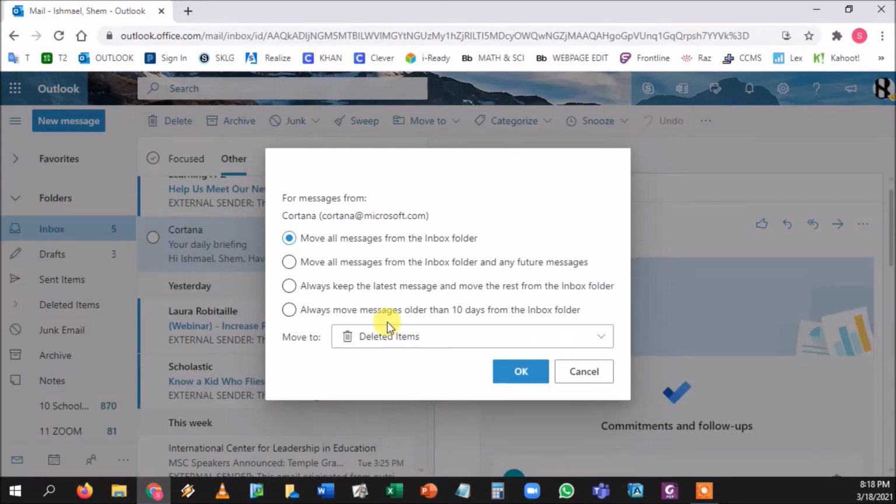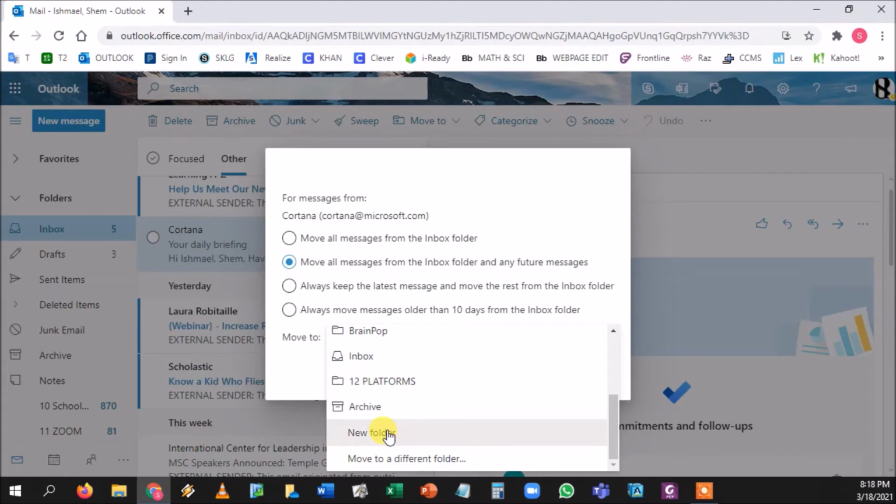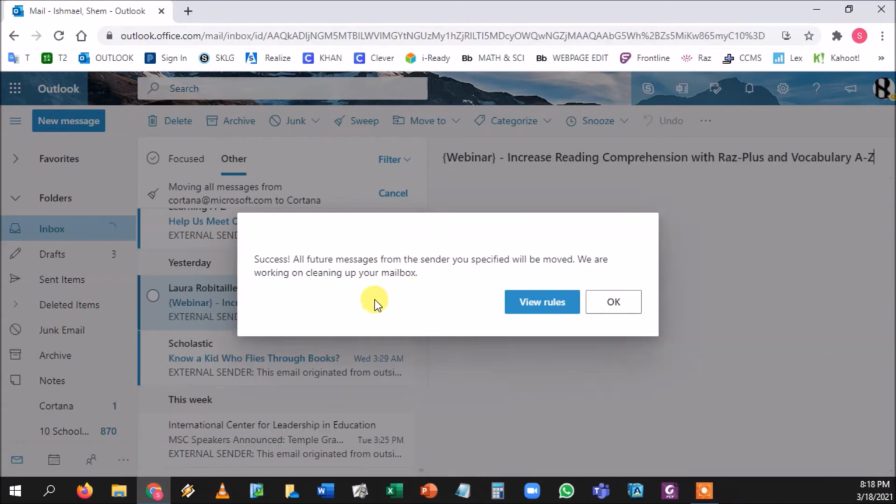It's gonna give me a list of options. The option I'm gonna select is the second one, because this moves all the current emails and all the future messages that you will get from Cortana from Microsoft. We're gonna go to move to, and instead of deleted files, I'm gonna scroll all the way down and go to new folder. Here I'm able to name the folder, and I'm gonna call it Cortana. I'm gonna hit enter, and there it is. I'm gonna hit OK, and it's gonna start creating that rule.